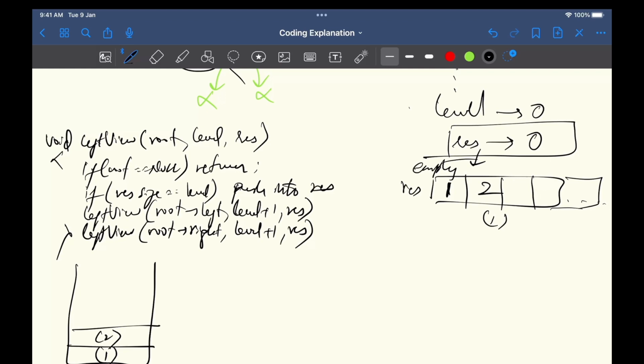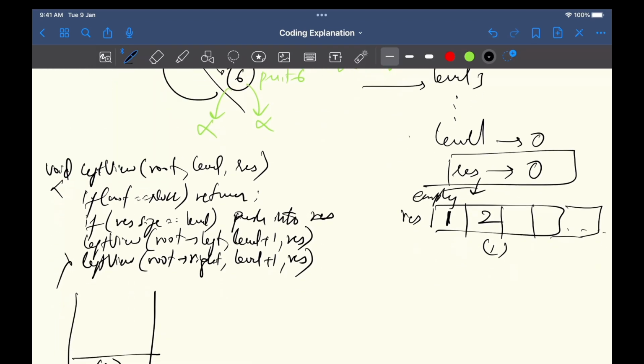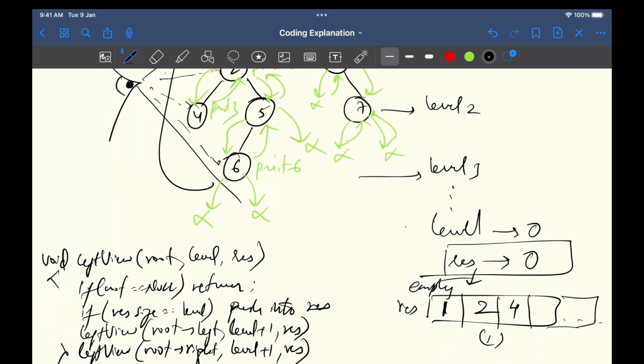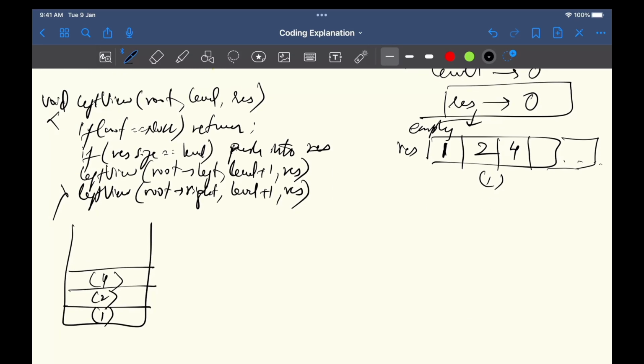Now again left child of 2, so left child is 4, so we will push that, and check if this is equal to null. No. Again the level we incremented by 1, so level became 2, and the result size also became 2, so they both are equal. Again we'll push the 4 into the result array. Now check for the left child of root node 4, that is null, so I'll push the null here. Again it's null. So what will happen, we will return here.